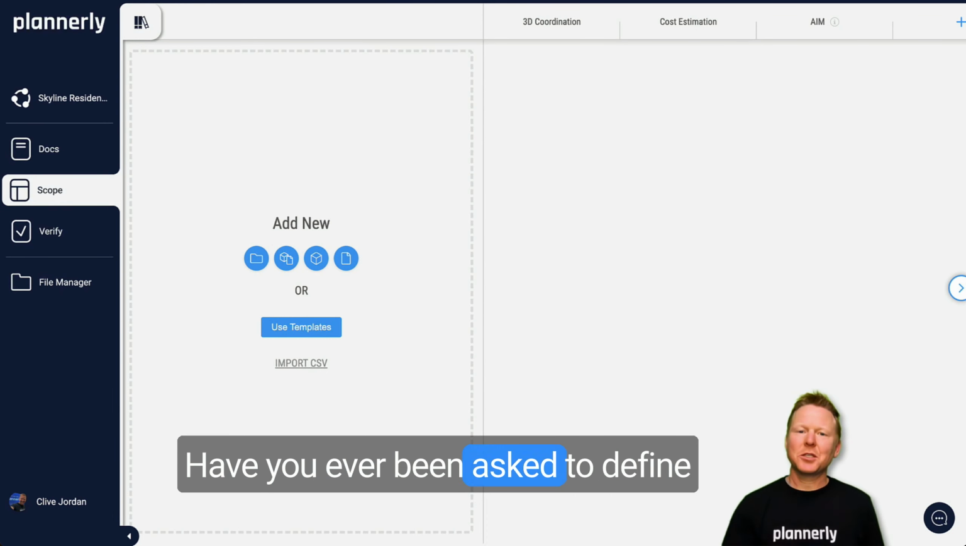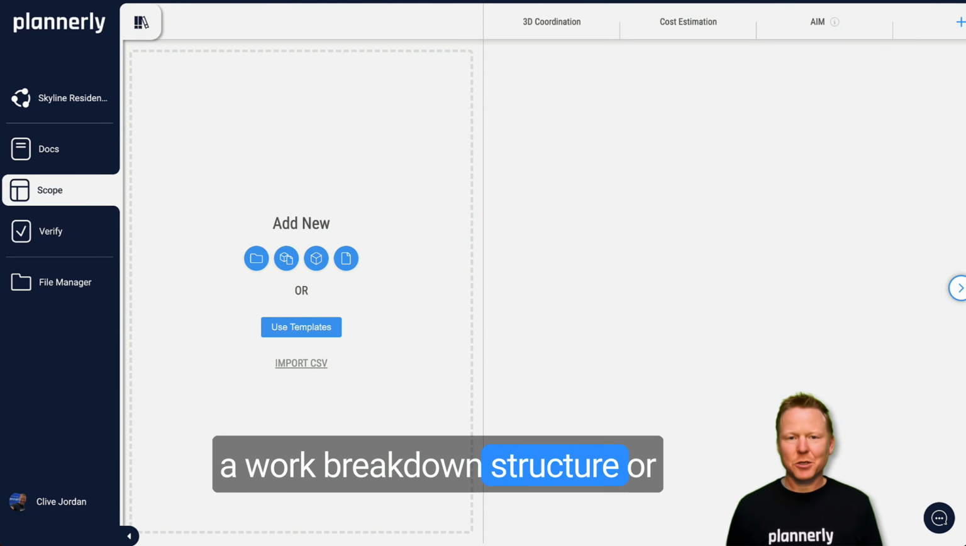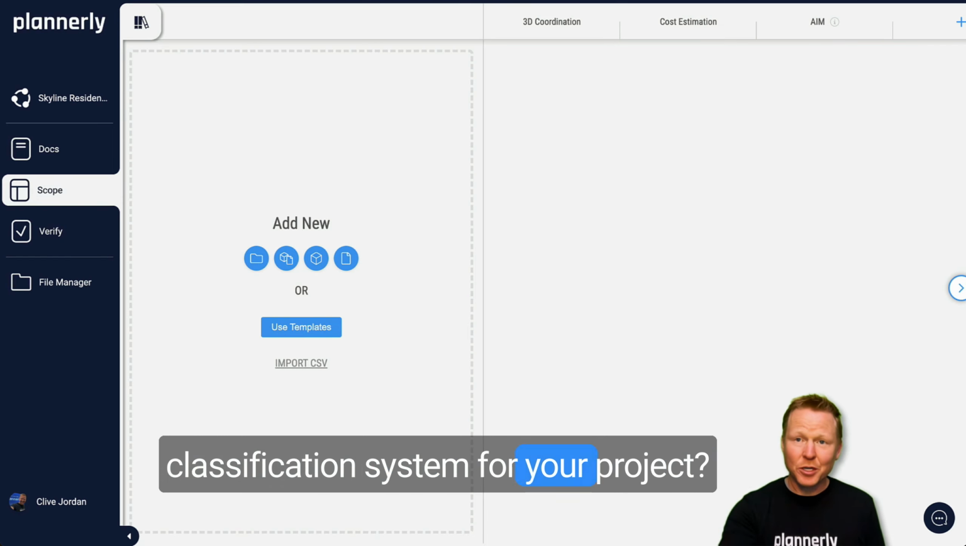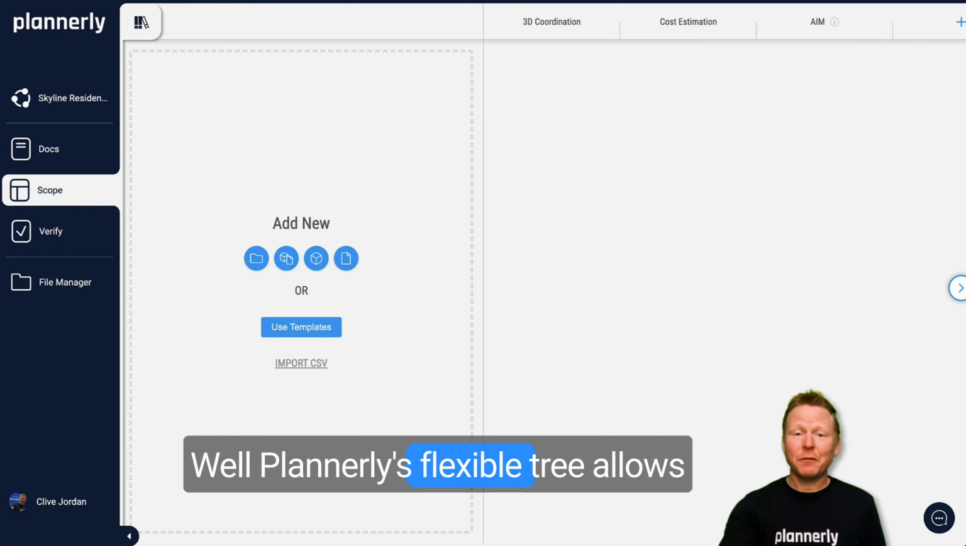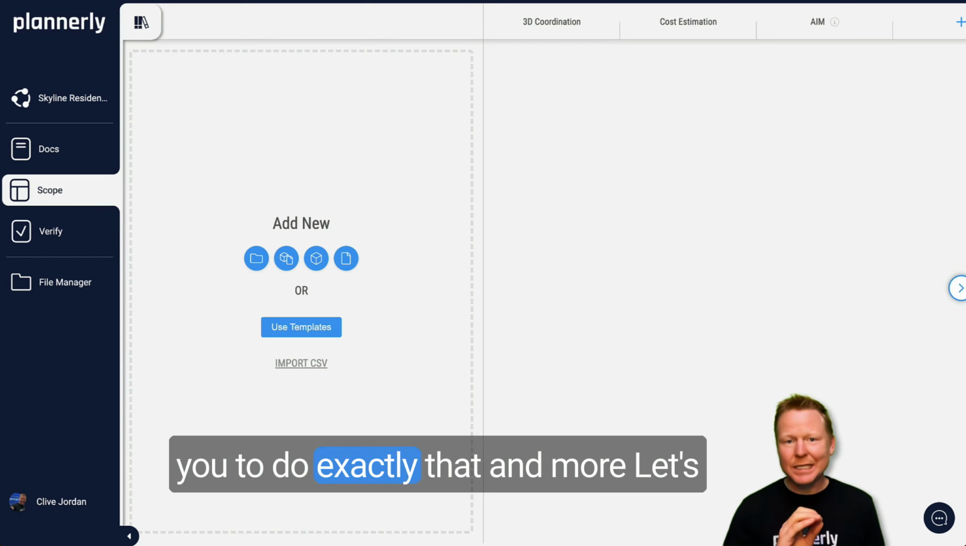Have you ever been asked to define a work breakdown structure or a classification system for your project? Well, Planoly's flexible tree allows you to do exactly that and more.